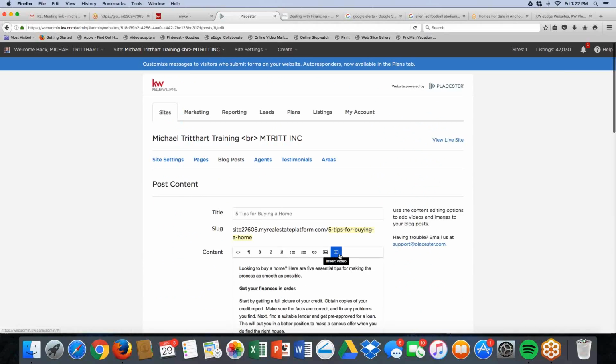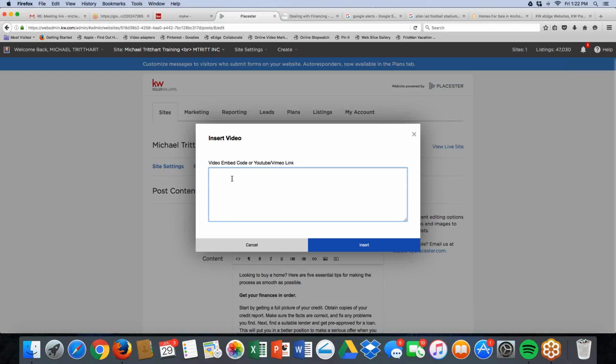When you hit insert video, you're going to get your video embed code or your YouTube or Vimeo link. So you're going to have it already recorded and loaded somewhere to where you can then pull the link over. Okay, thank you. Yep, good question.